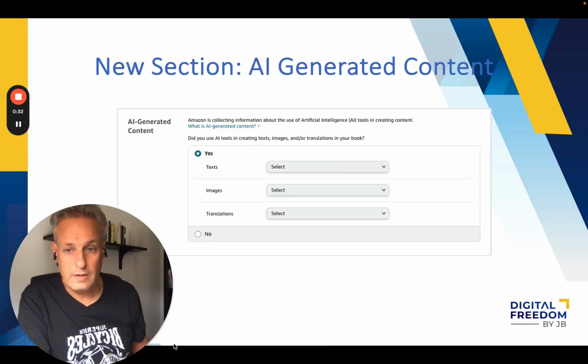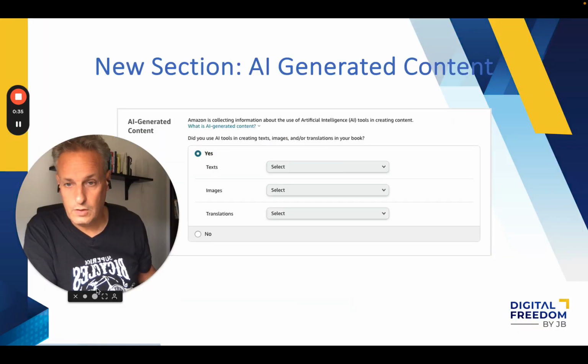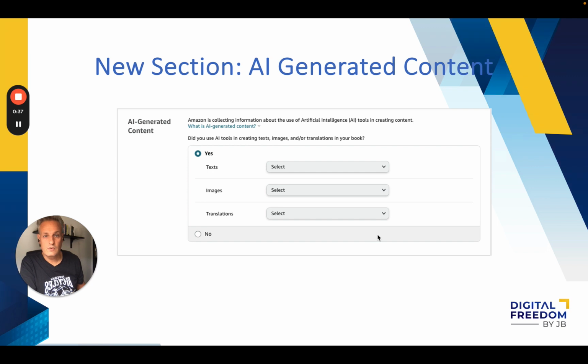In this video we will discuss what to do with the new section in KDP which is called AI generated content. I see a lot of questions, a lot of doubts. Can you still use AI? What do I have to fill in when I have to choose? I use ChatGPT. Do I have to fill in? What do I have to fill in? So in this video I'm going to dive into this. Let me check. I have to click here and then we go into the nitty-gritty in this video.